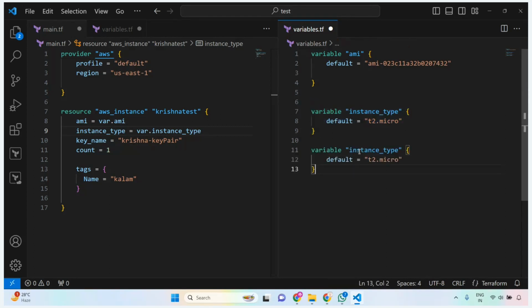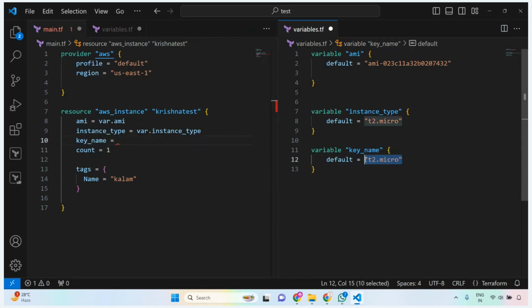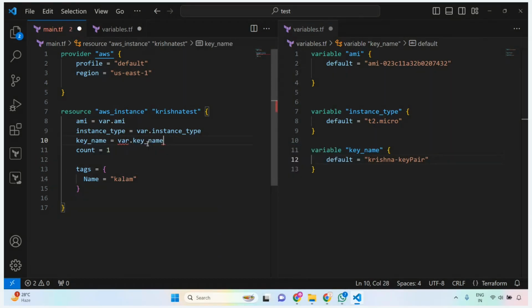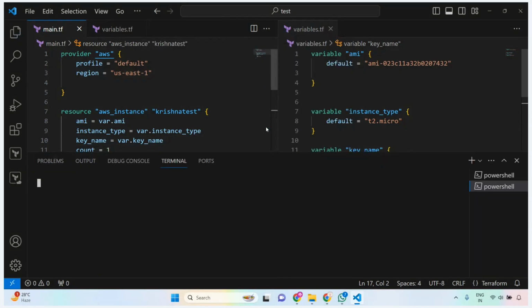Let me make one more change. If you would like, you can change the entire thing. There is no hard and fast rule about it. Even if you want to change the key name, I'm going to cut that out, paste it here, and call this var.key_name. Ctrl+S, Ctrl+S. Done and dusted.